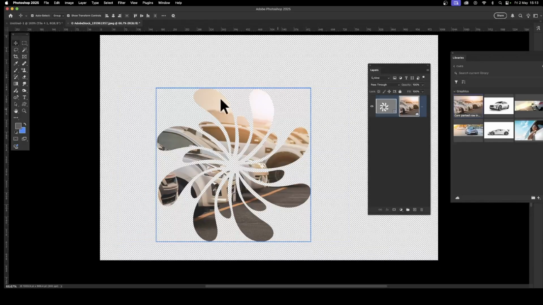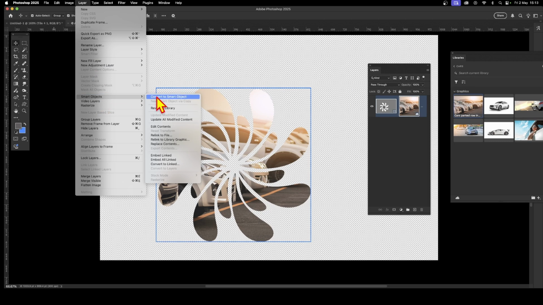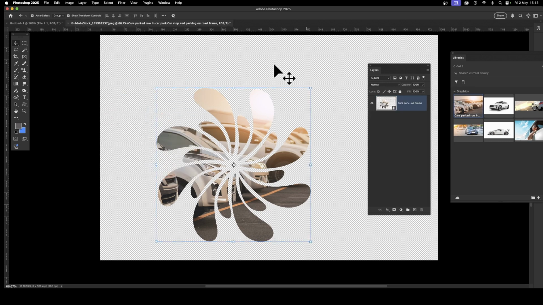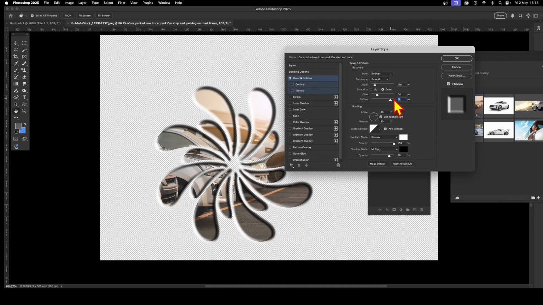If you want to add some effects to the frame, go to layer and then smart objects and convert to smart object. This frame is converted to a smart object. Then go over here to effects, click here and then go down to bevel and emboss. And then you can resize the depth and size, soften, etc.